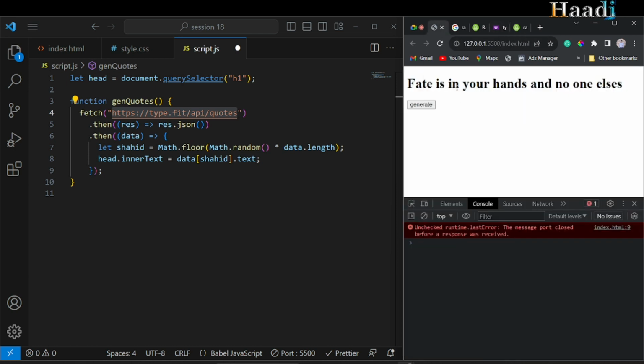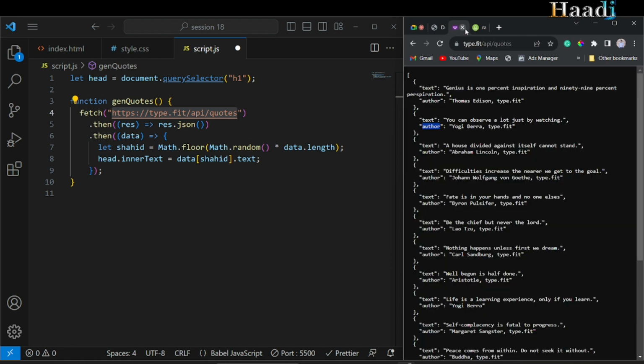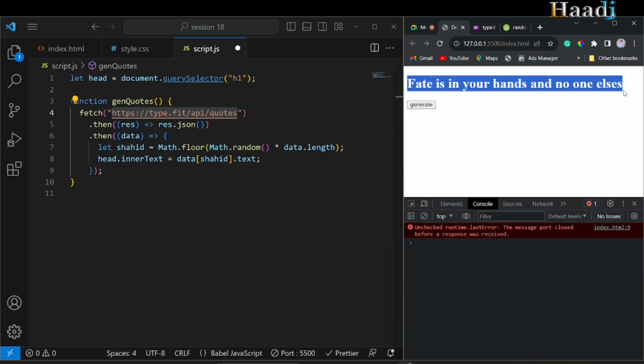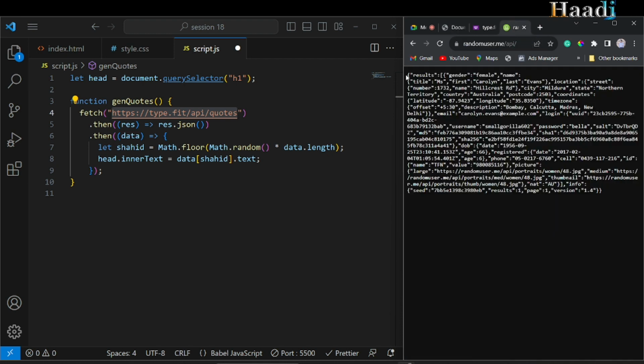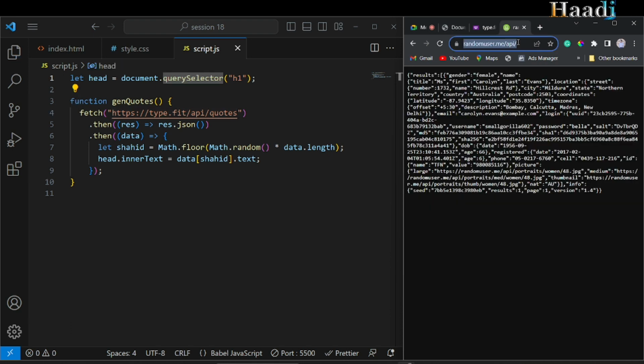Yeah, guys, just do this. Then I'll give you the API for this user API also. Every time you click on the button, you should get a different user. And this is much simpler. You don't have to do a random and all. This is a simple task for you people.